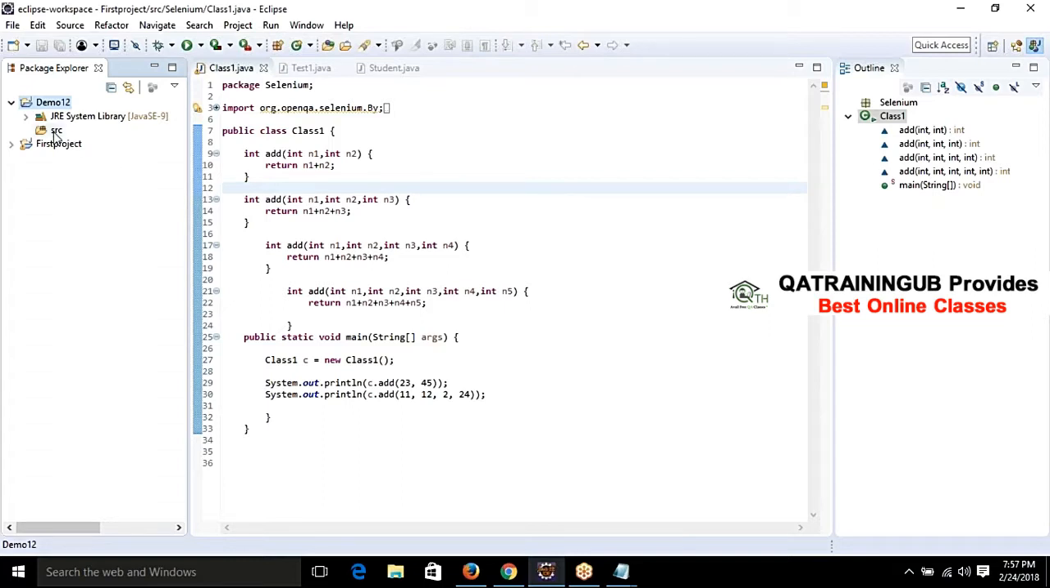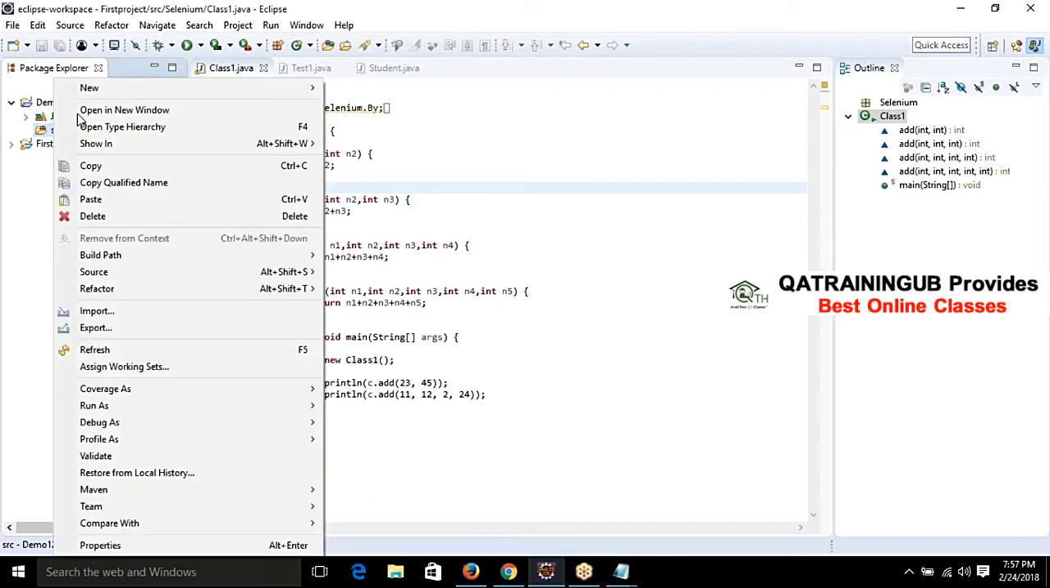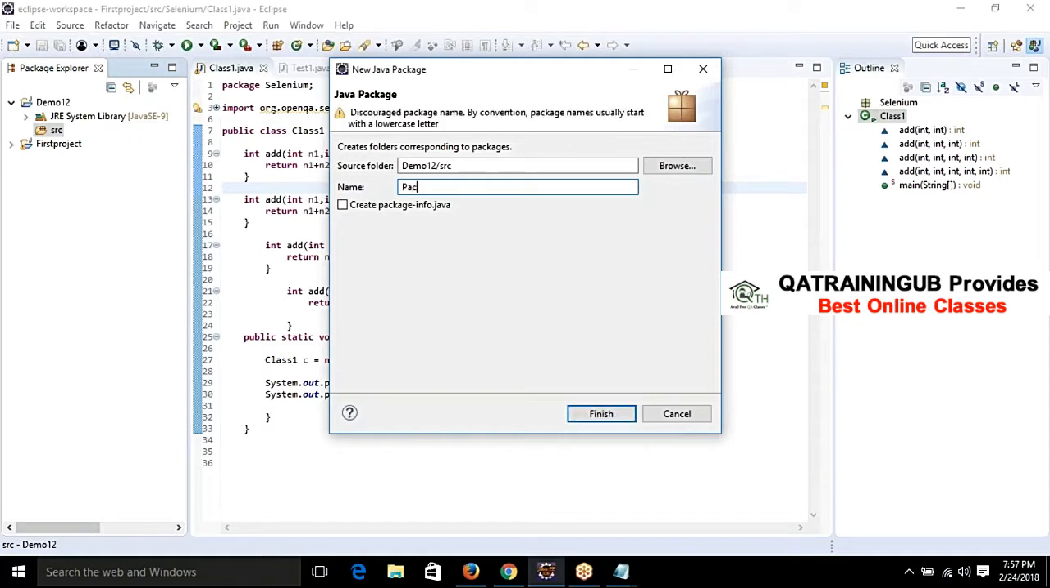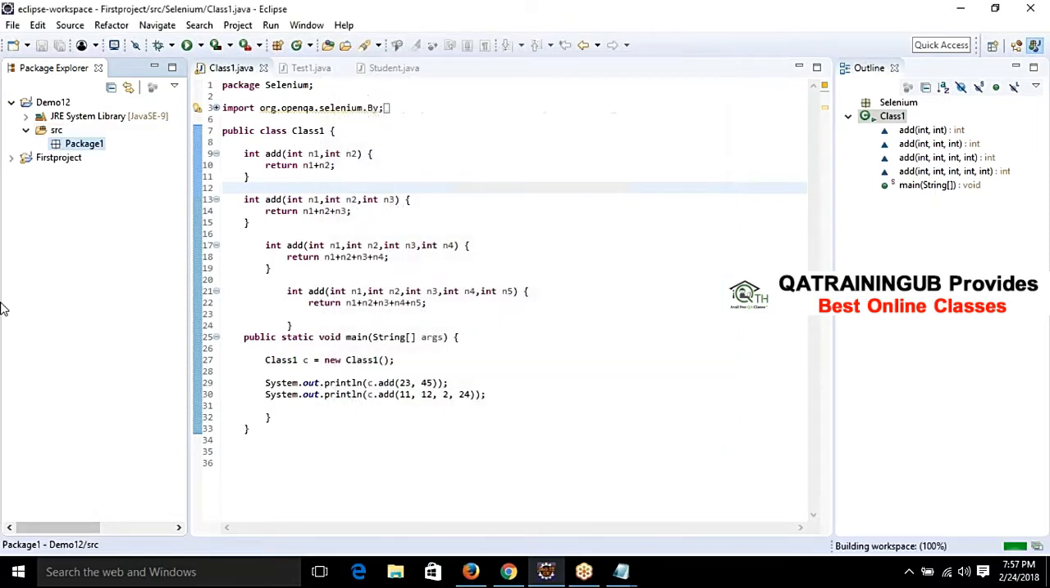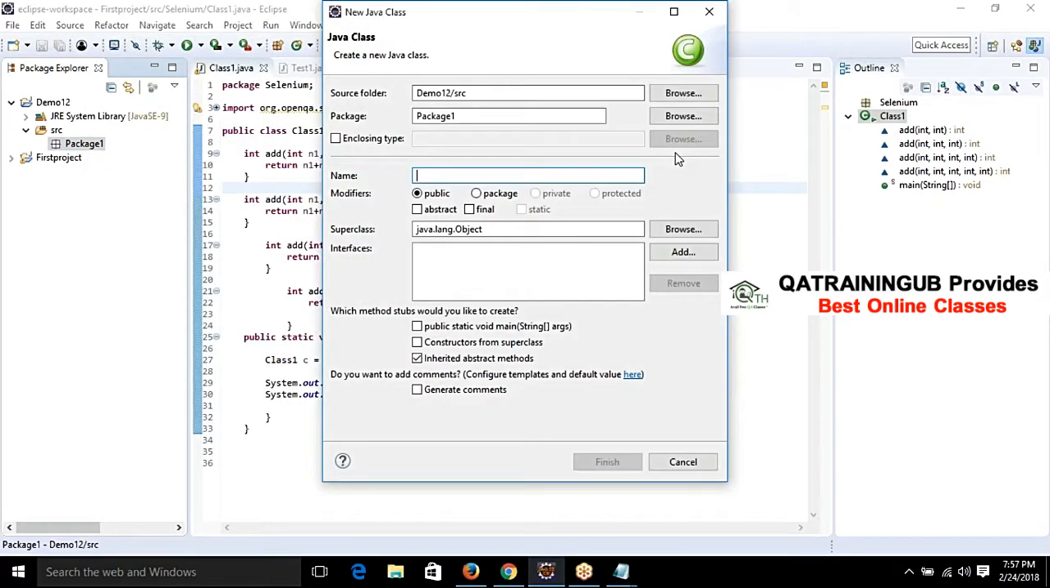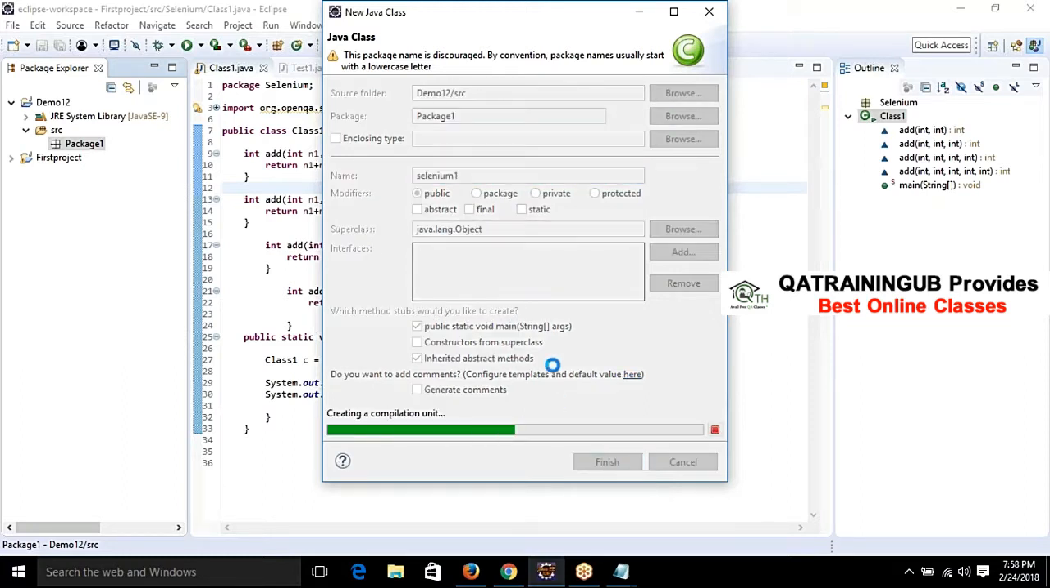Now you need to create a package. Right click on source, new package. Let's write package 1 only. You can give any names. And now you need to create classes. Right click on package, new Java class. Selenium 1 or something, you can take as a class name. Click public if you need it and keep it here.